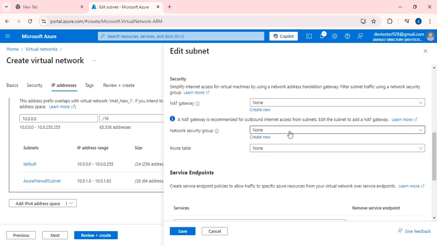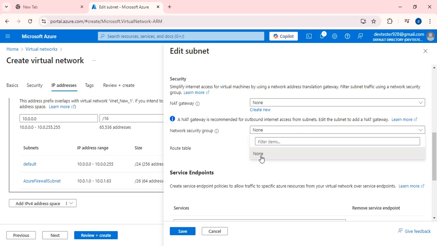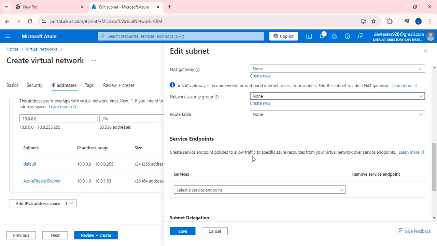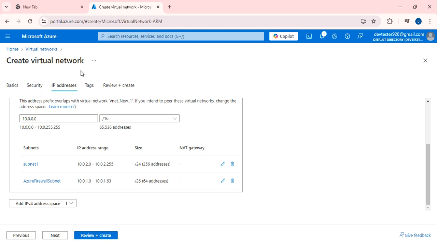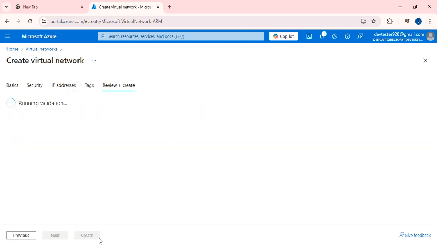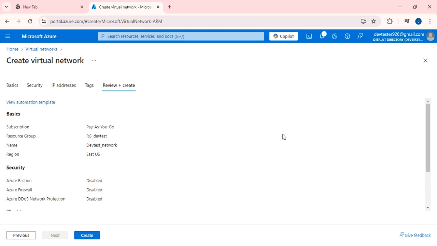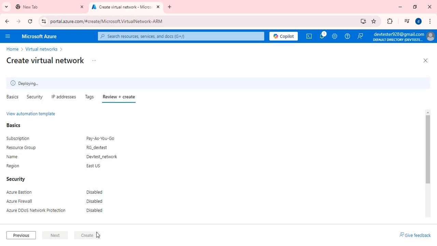Okay, network security group. There is no network security group right now, so we will discuss it later. So click on save. Fine. Tags are not required. Review and create. The network security group can be applied on top of a subnet or on top of a NIC. Both are possible.